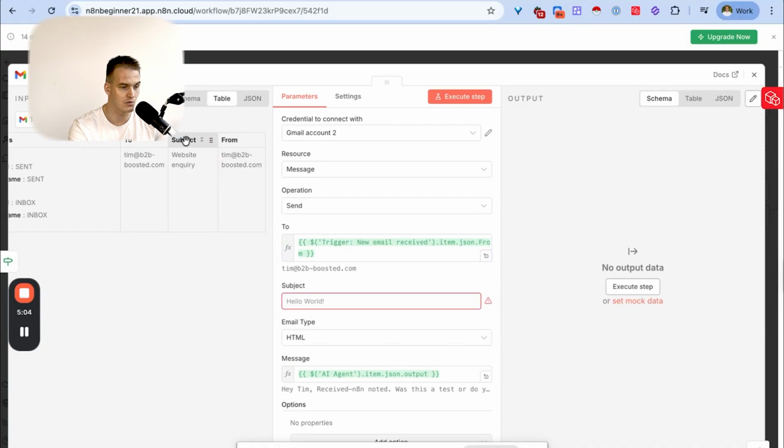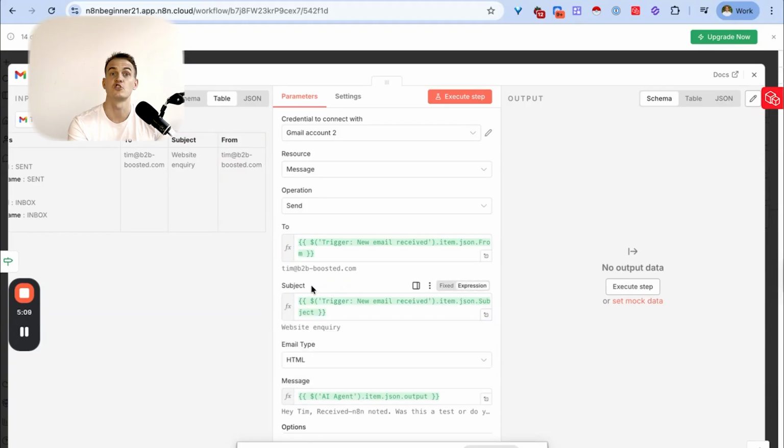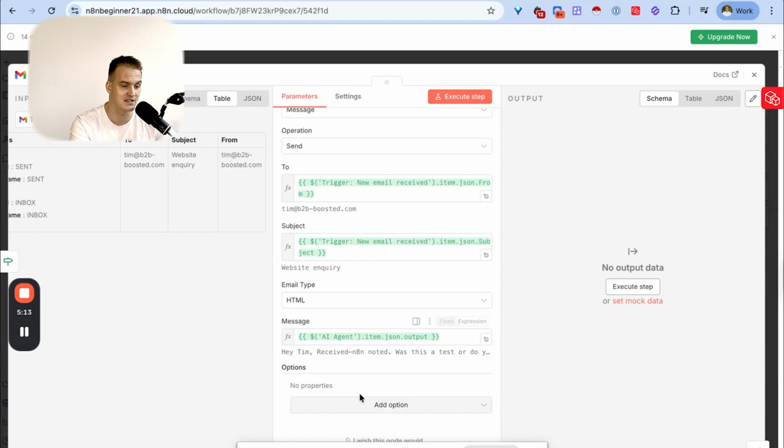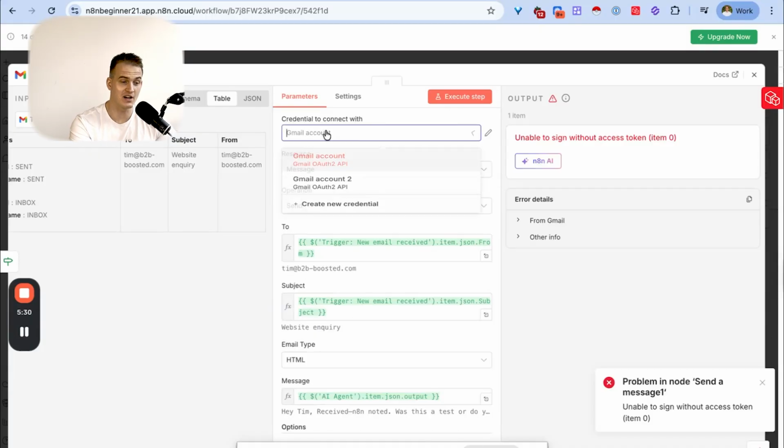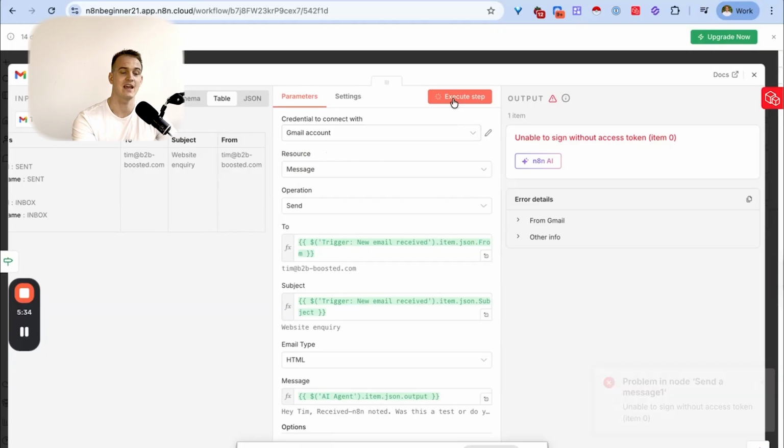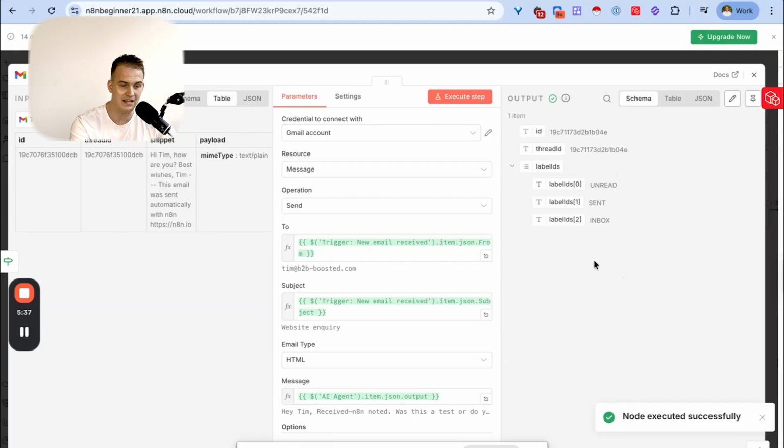And then more than that, we can keep the subject line over here just so that we don't confuse the recipient of the email, and we just keep the subject line exactly the same. And of course, the key for this to work is for us to connect our own Gmail account at the top. So I'm going to select that and then click on execute step. And we should be able to see that that email was sent.